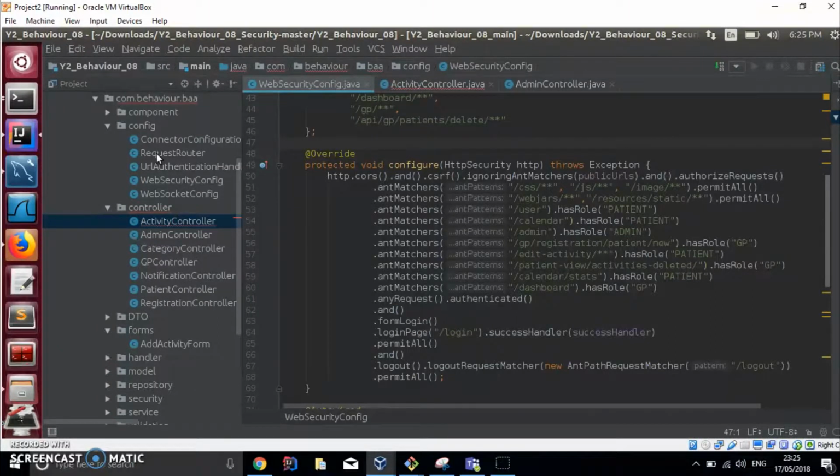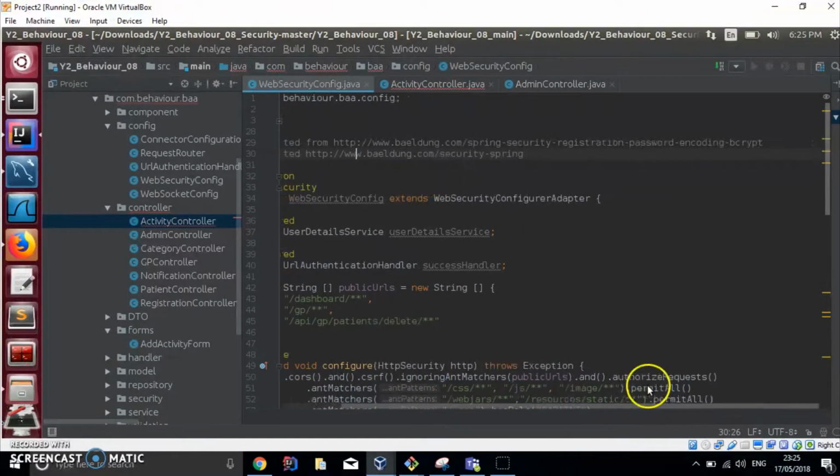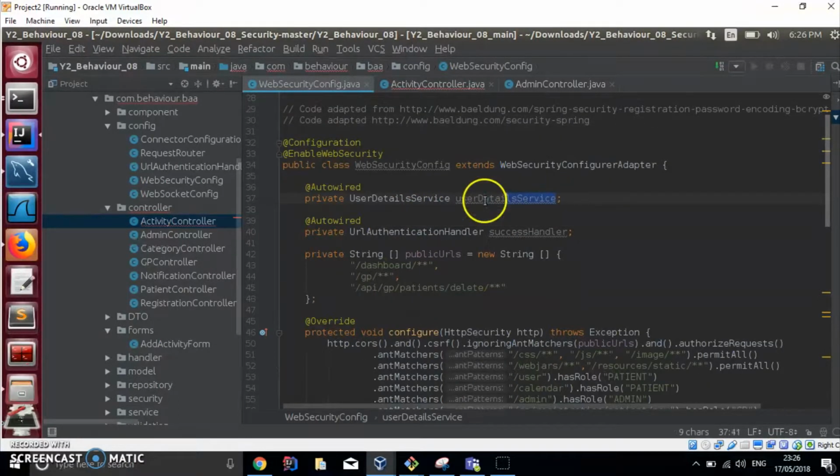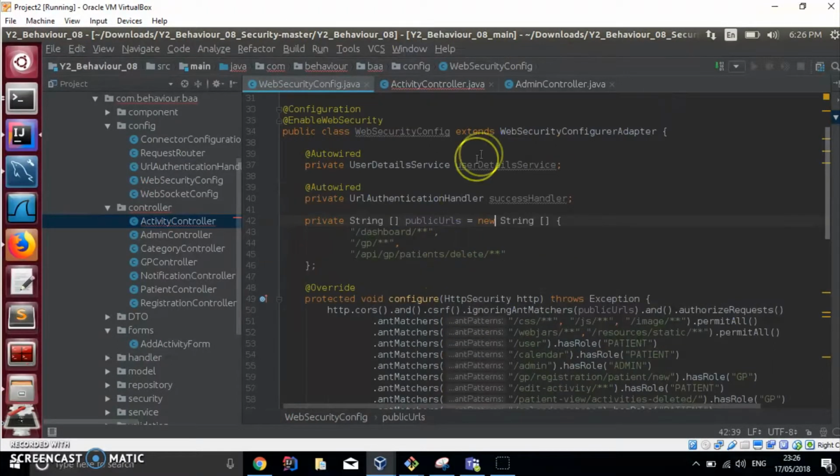So the first step with authentication is to create the web security config file. This is pretty simple to do, and I've also put a comment at the top of the file which shows a brilliant tutorial by Baeldung. As you can see, we're going to pass in our user details service, and we're going to override the configure method of the WebSecurityConfigurerAdapter.